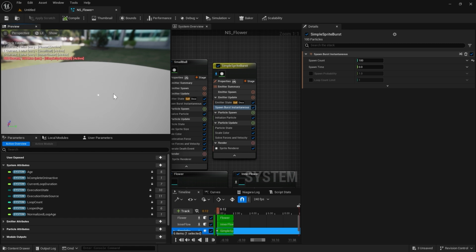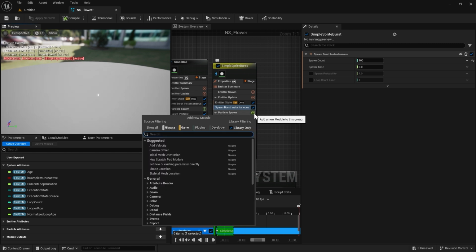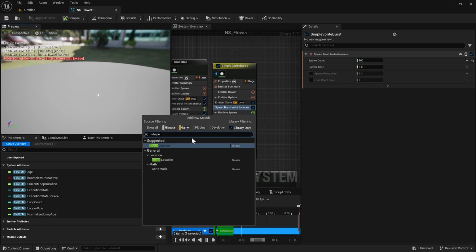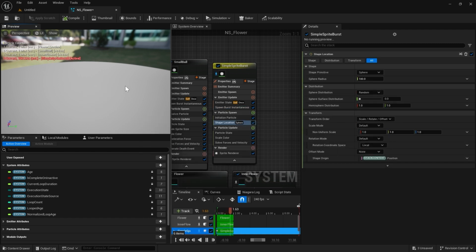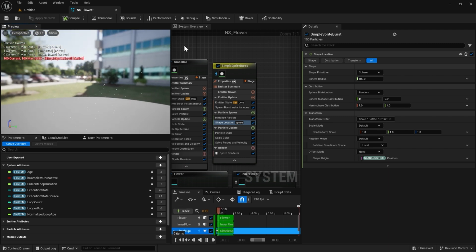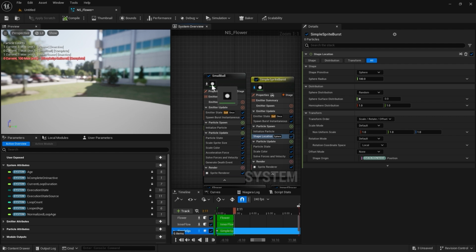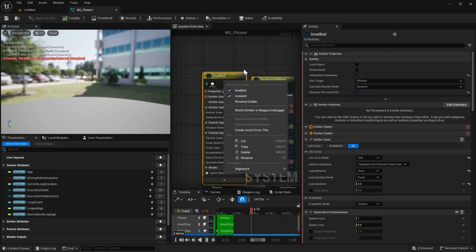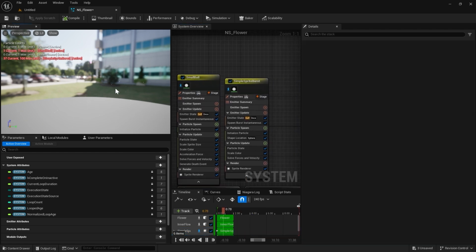Okay, just to be able to debug, I want to put a shape here, shape location. A sphere is fine. So these are the sparks, and the size of our small ball, I think it's fine. This looks nice.